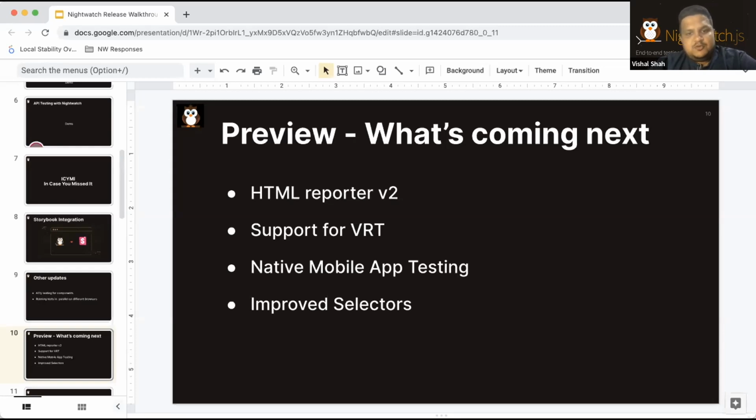So overall, we are headed in the direction where you will just need one framework to do all different types of testing on web and native mobile apps.